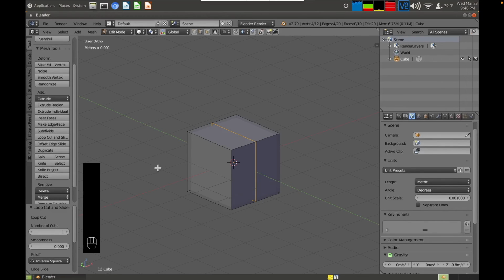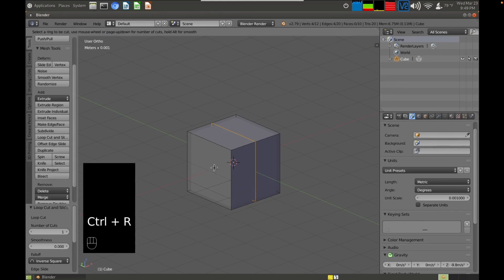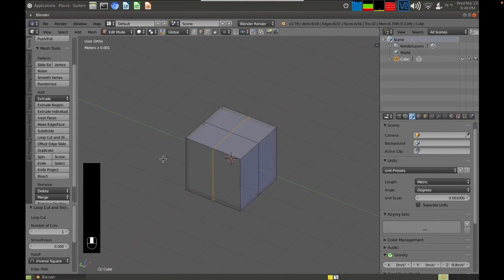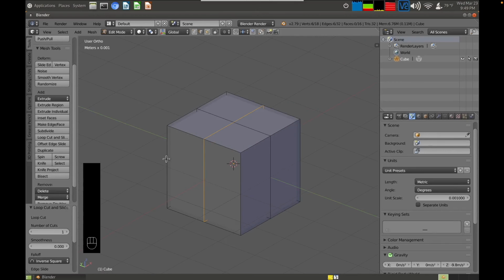I am going to put another loop cut in here by doing Control R. This time I am going to put it here, enter, 0, okay? All right, so now that we have these extra edges on this cube, we can do more things than we could before with this cube because there are more faces.